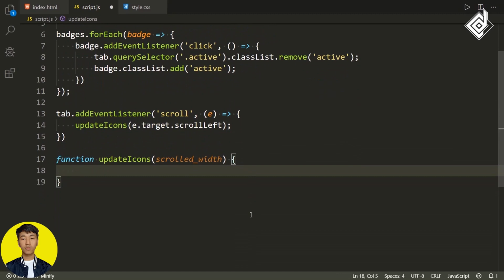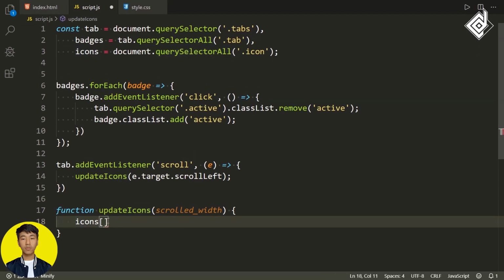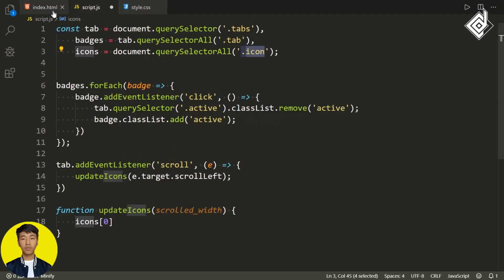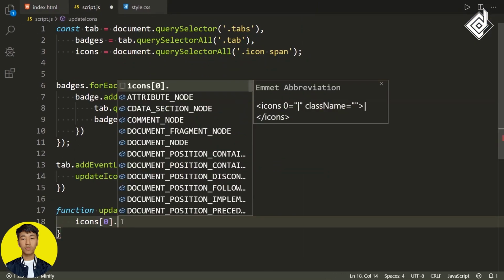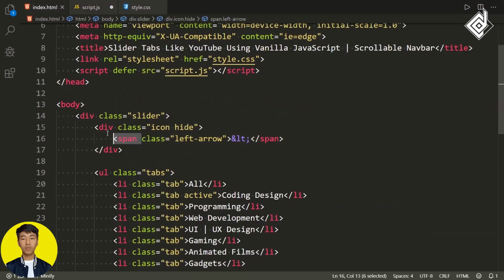So now you can write something like icons. As you can see, within that icons variable, I have already stored both left and right arrow icon, so we can access a specific icon. If I give square bracket 0, that means I'm accessing the left arrow icon. Okay, I think I have done some mistake there. I need to select span tag that is within our div with class name icon. So along with that class name icon, let's give their span within our querySelectorAll. And I'm writing dot parentElement. As you know that span tag's parent element, that is our div with class name icon.